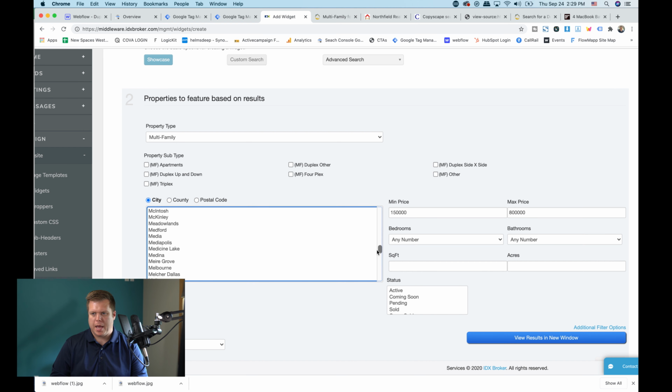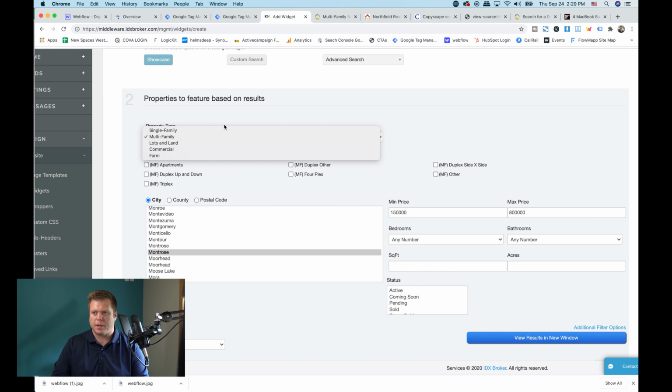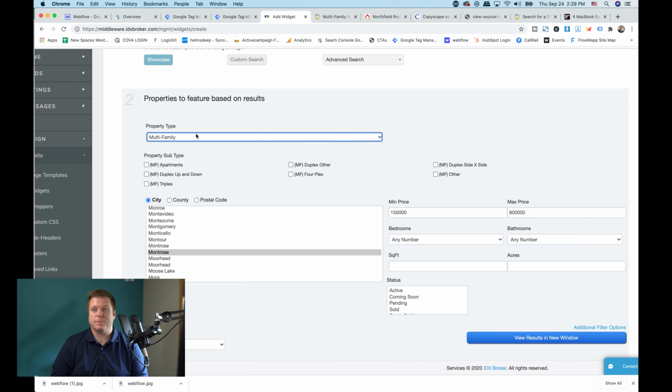So LMN, I'm going to just go to Minneapolis because I know there's actually some, well, whatever. We'll just do Montrose. And so here we're doing multifamily. You can do single family, lots and acreage. So you could say farms for sale in city A. You could say duplexes for sale, and we could just say, hey, this is a duplex every time. And we're going to make, what's going to show up in this widget.